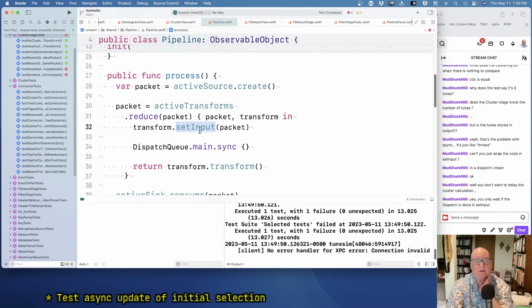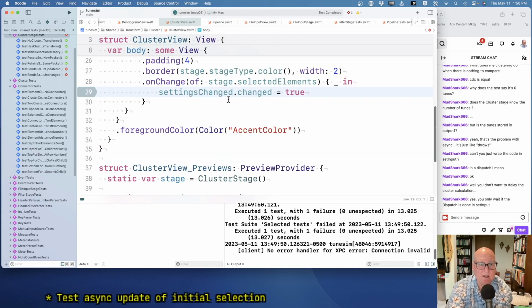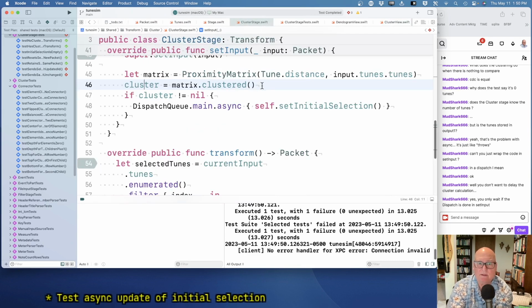Well, I don't know how it manages it. If the UI stuff is all done synchronously from here, then the clustered has a publish method and all the listeners, which is my stage view, dendrogram view, it will do its stuff before I get here, and maybe.